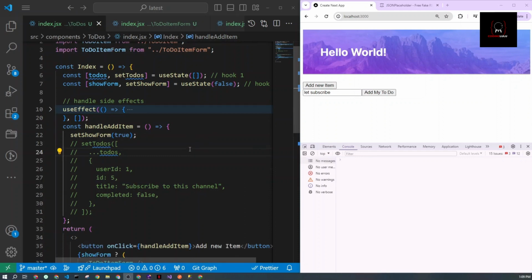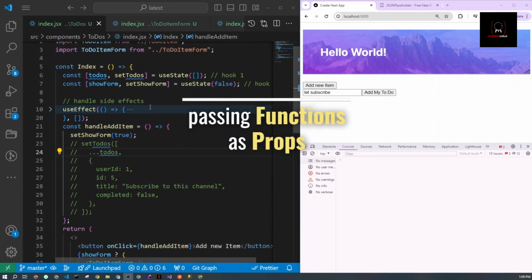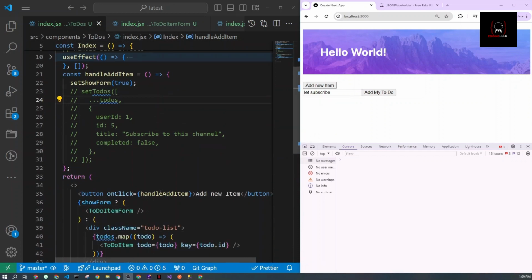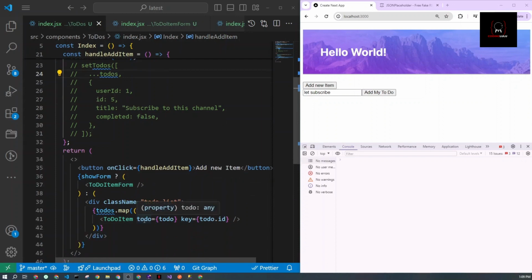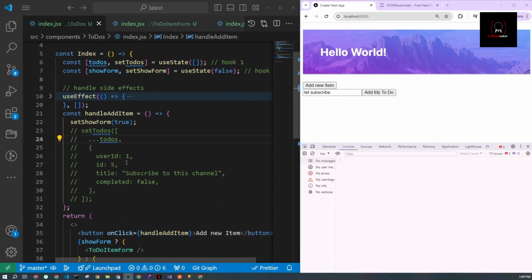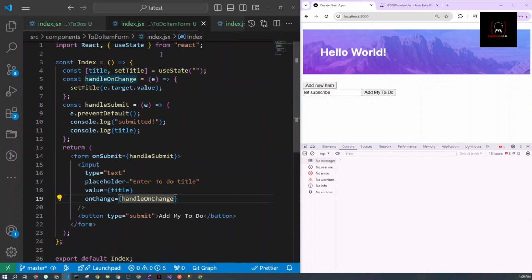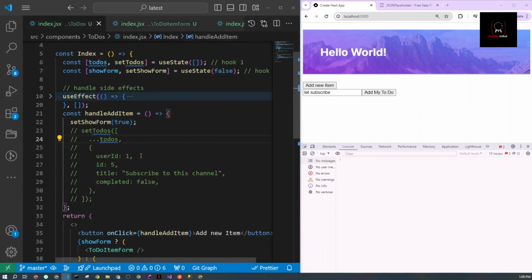Okay, now let's see how we can pass functions as properties to your child elements. Until now, we were just able to pass some values, for example, objects. That's what we did until now. So let's see how we can pass a function. We said here, when we click add my to-do, I want to be able to switch back to my list again, which means from my to-do item form, which is a child of my to-dos, I need to access a function, which is my setter function in my to-dos, from a child component to change a state from the upper one, okay? How we can do that is very simple and easy as well.